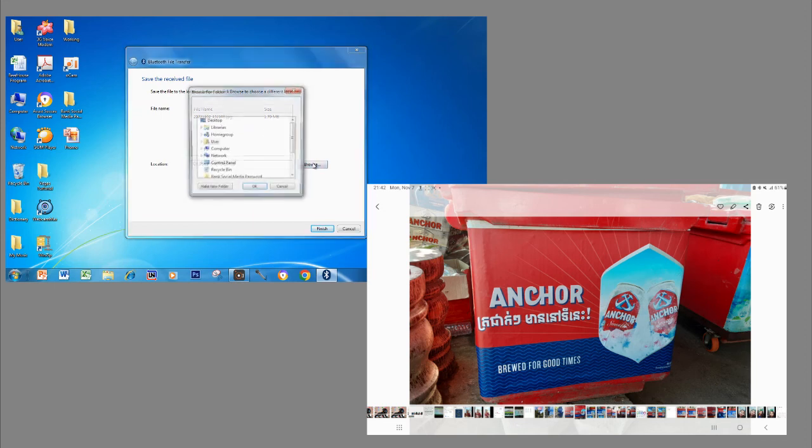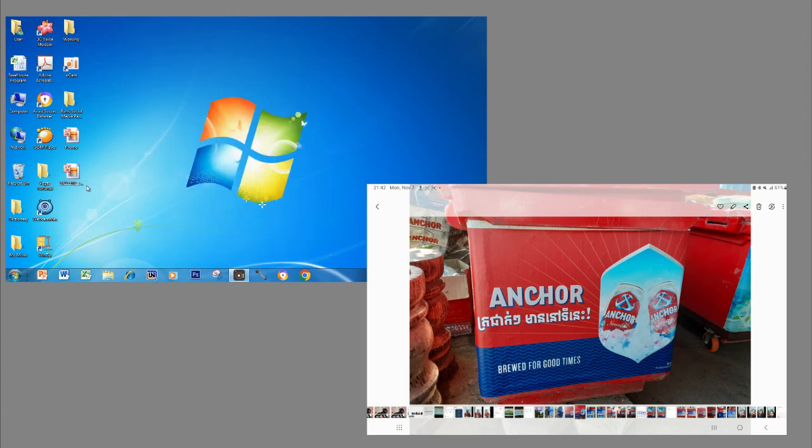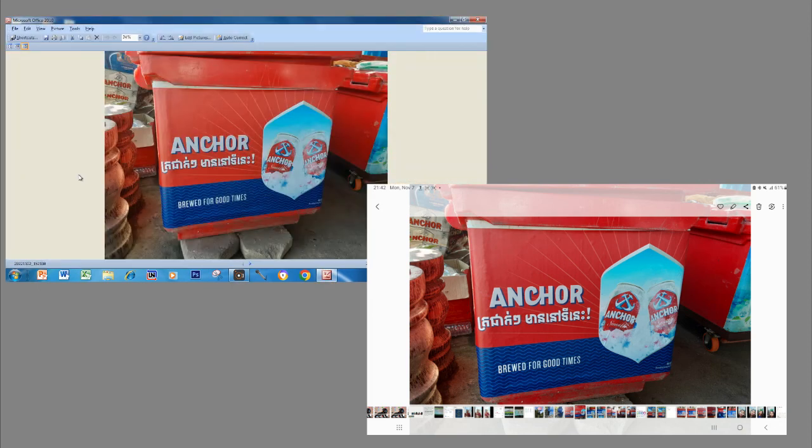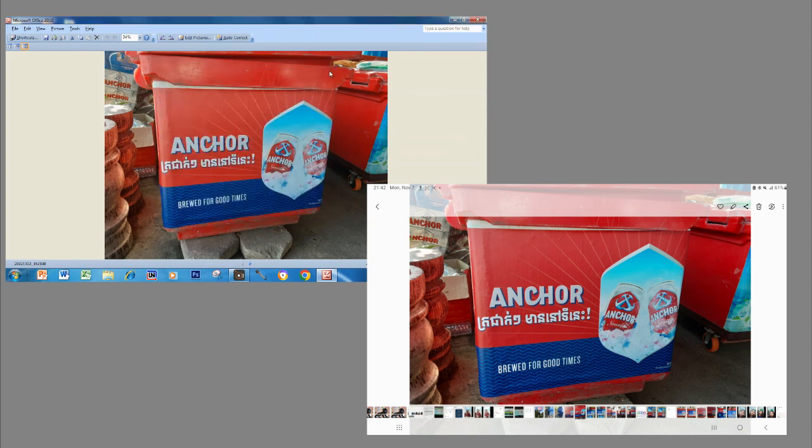So I make it easy to show you. I browse it to desktop. I click on desktop and then I click on OK and finish. Now on desktop showing new picture is coming now, so I click on it. So here it is the file that I sent from my tablet to my computer by using Bluetooth of Windows 7.